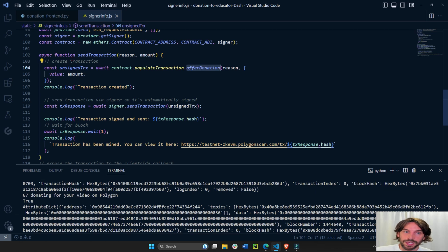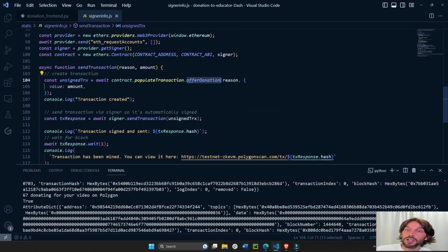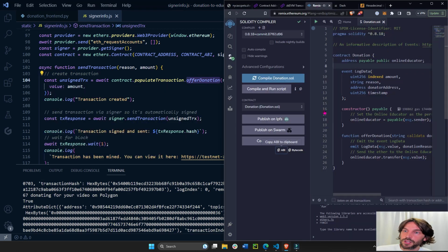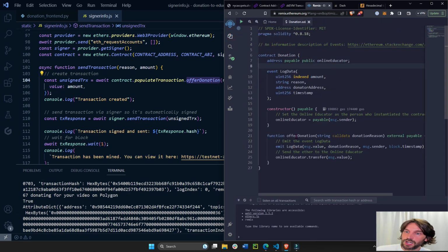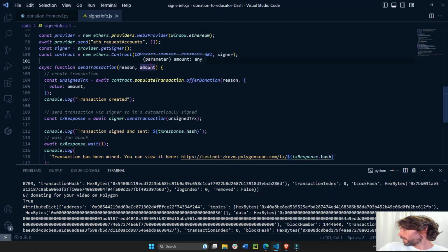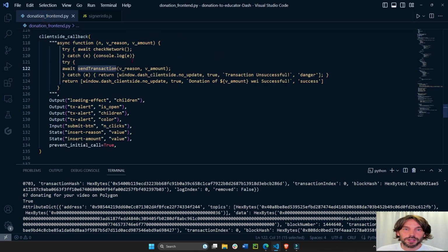function. So this, like I told you, you really don't have to change a lot in this JavaScript file, but you will have to change the function name. This offer donation is this function right here, offer donation. So if your function has a different name, obviously change that. And this function takes a string, the reason, right? The donation reason. So we're going to put the reason, which is our variable that we took in from the front end, right?